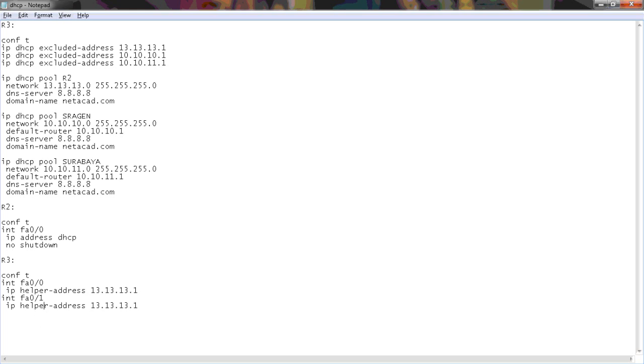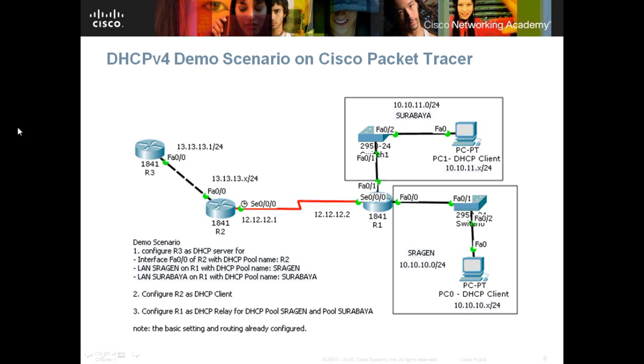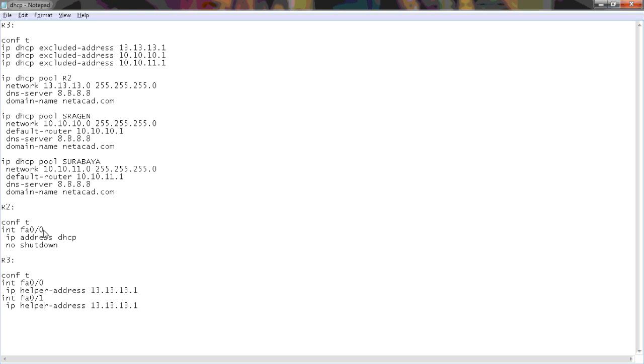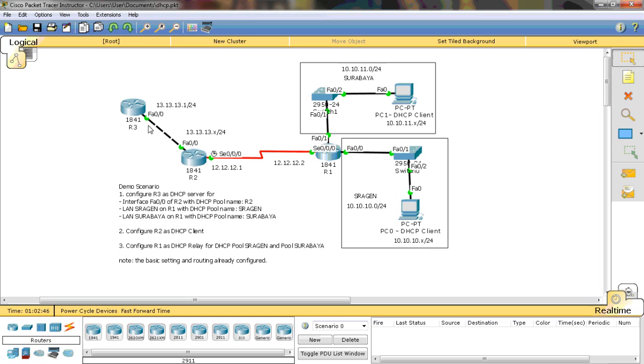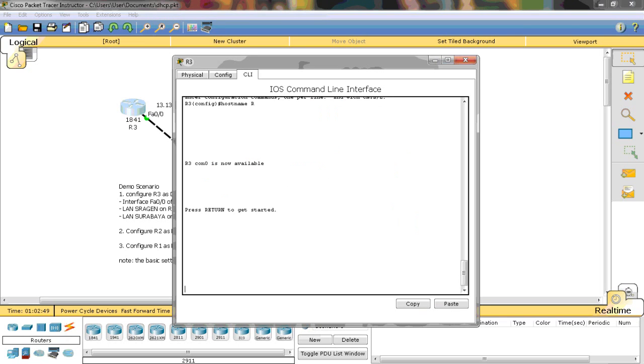And on R2, this interface FA00, we want to configure it as a DHCP client. So we need to put this command in the FA00 interface on R2: IP address DHCP, just one line also, and we bring the interface up. Okay, so we put all of these commands into the routers. Wait a second. Maybe I will put the commands in R3 first.